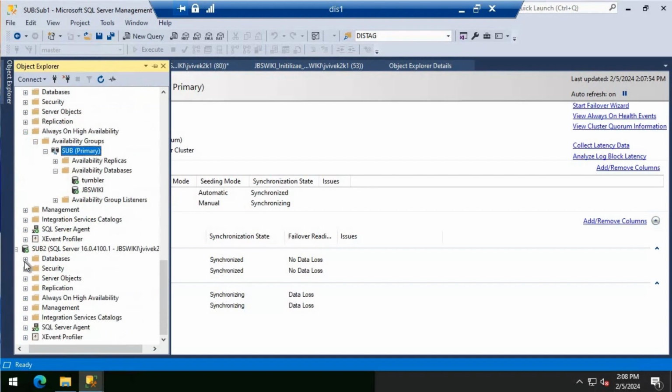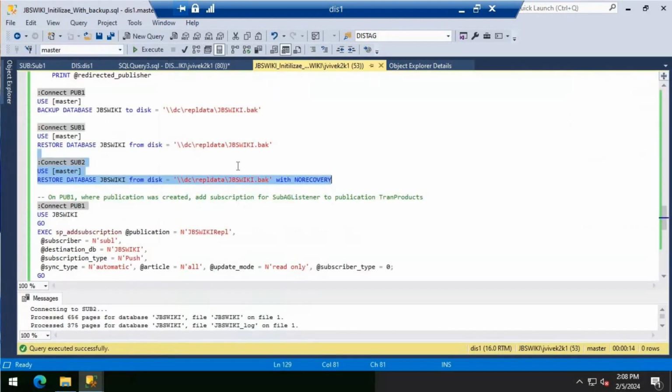Let's head on to our secondary instance as well. And then on the secondary replica, let's do a refresh and ensure the database is looking okay. Just as a precaution. Everything looks good here as well. So we are good here. So let's head back to the query window.